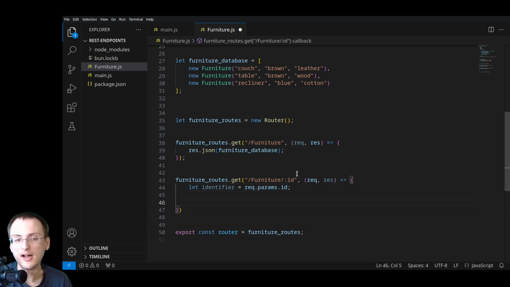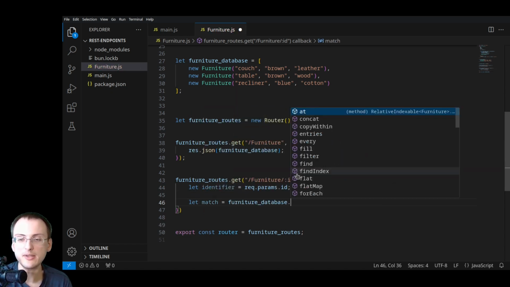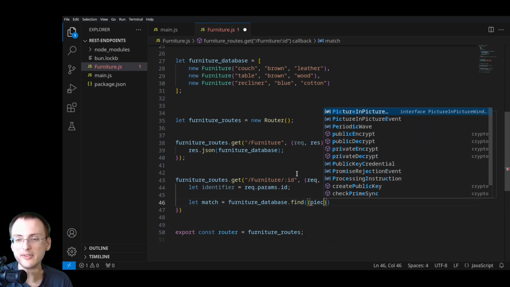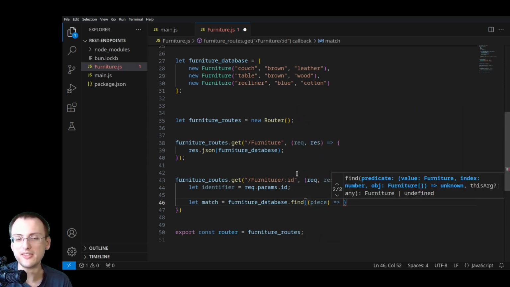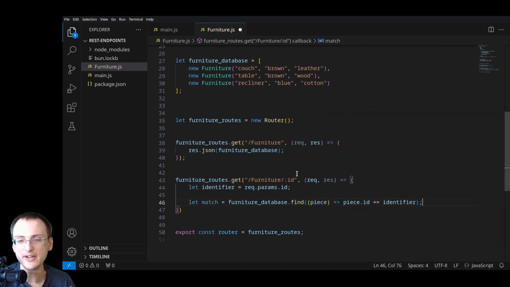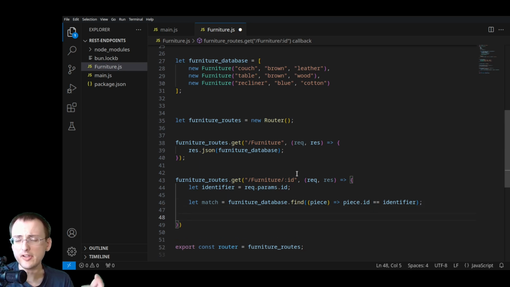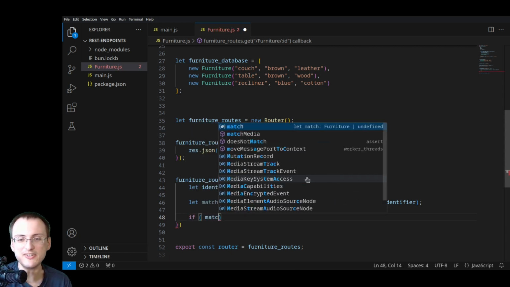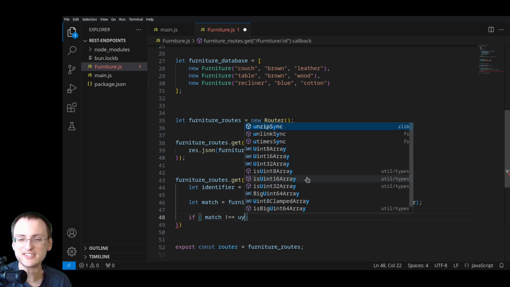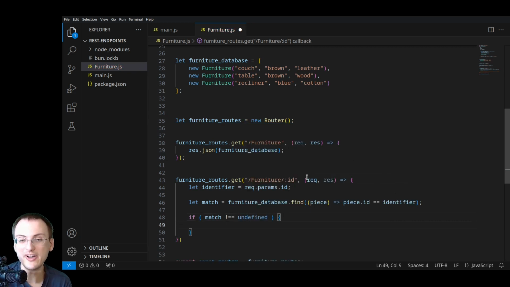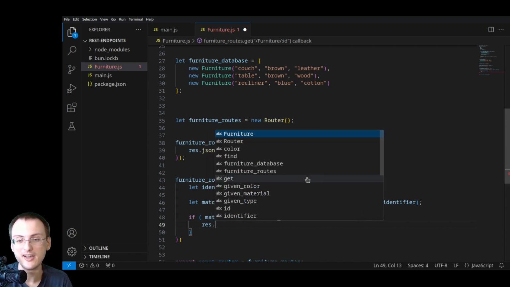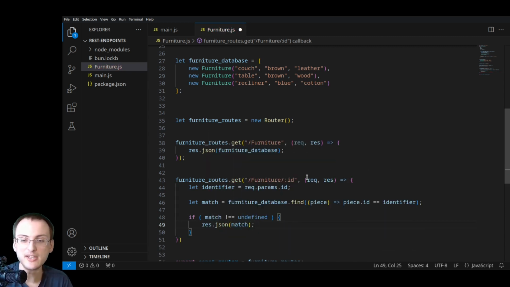And now I can look in my database for a match. I can say furniture database, find me the piece of furniture where the piece's ID equals that given identifier. And there are sort of two possibilities now. Either that piece of furniture does exist, which is easy. If that match exists, if I got something, so it's not undefined, that means I did get something back, I can just send that thing back.